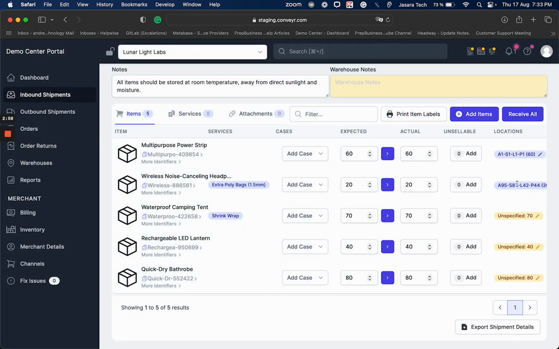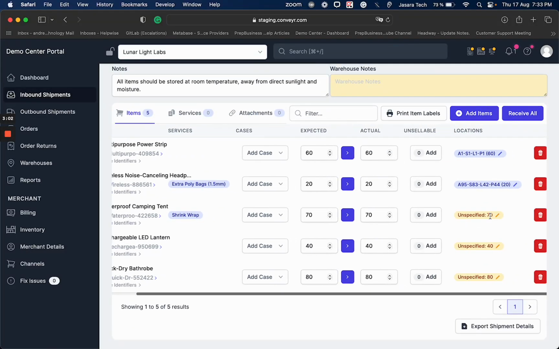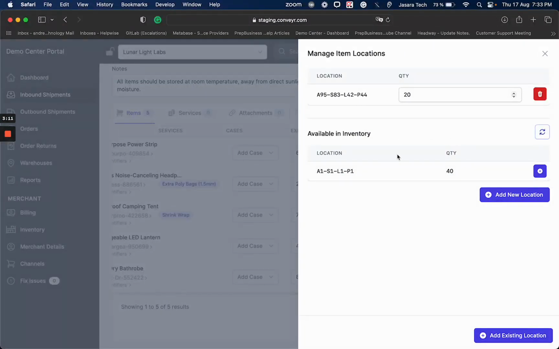So now we have a different location here. You're supposed to do this just for the very first time when you are receiving these items, and the next time that you receive this item, you will have a list of all the locations that you previously used.